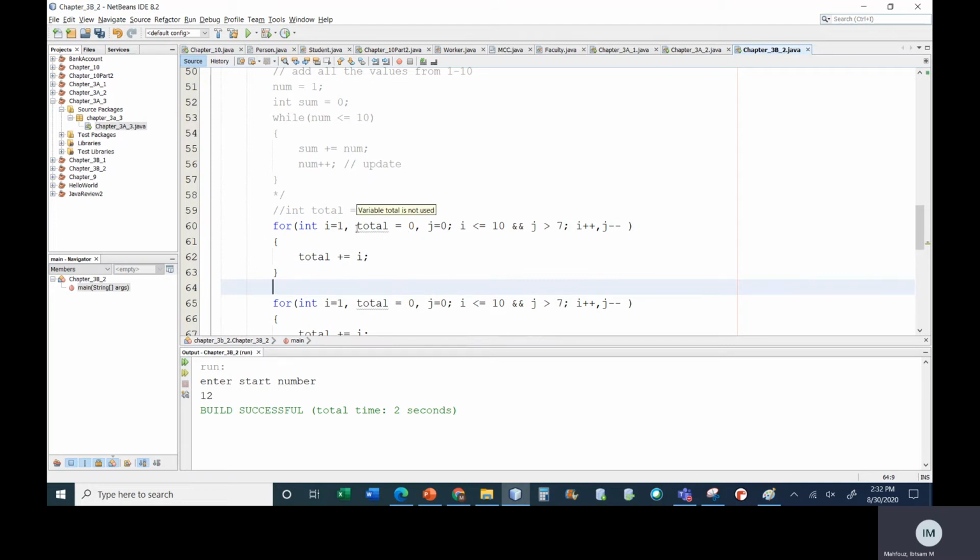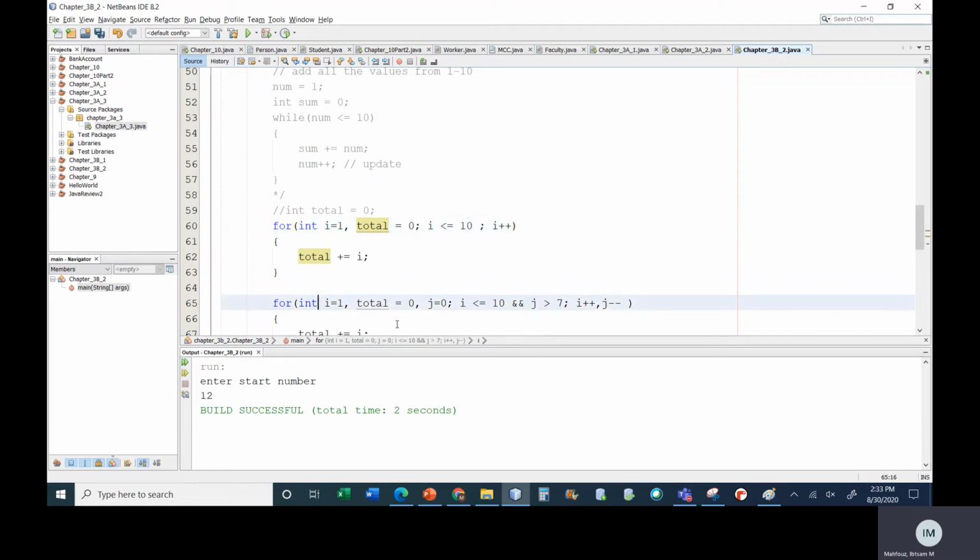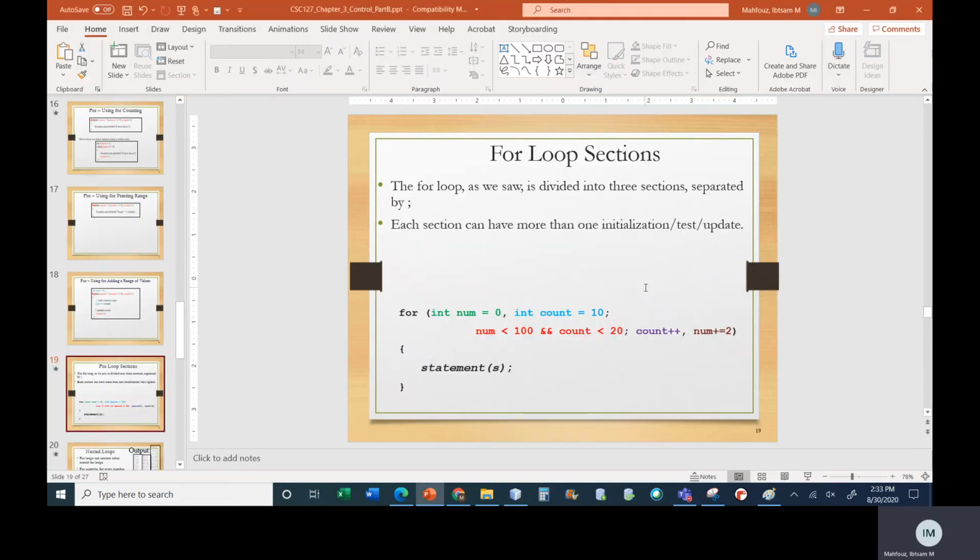So we don't want this j, and we don't want this j, and we don't want this part. So you can, like I said, leave the sections blank if you need to. You can add more than one test. You can add more than one initialization or update variable.